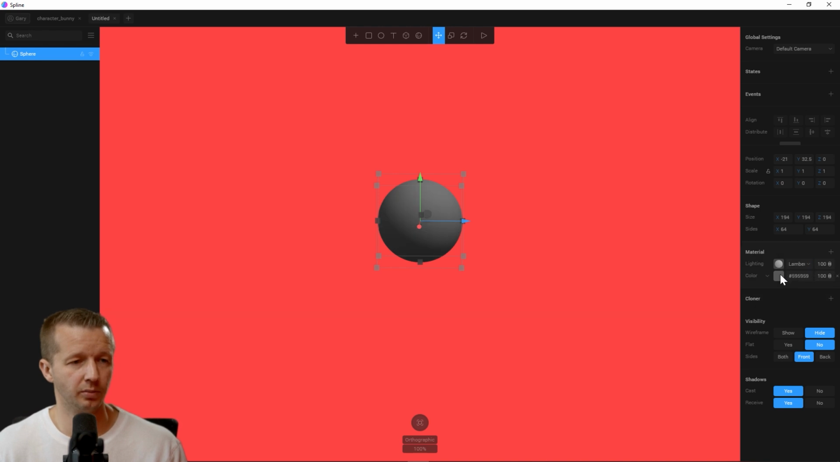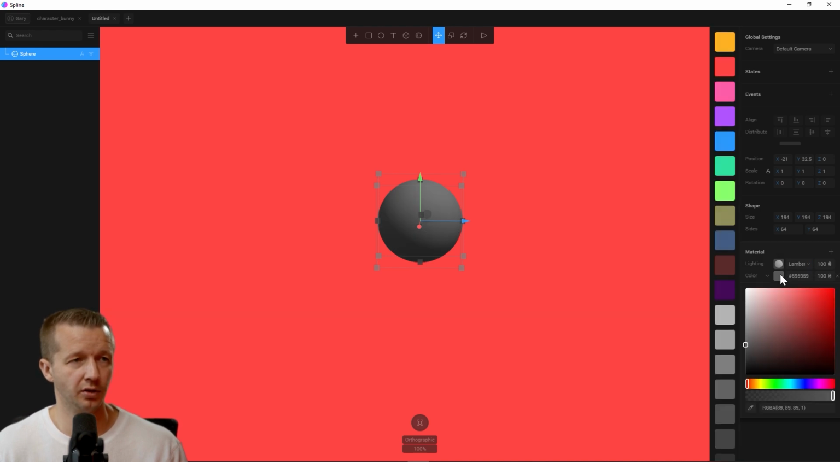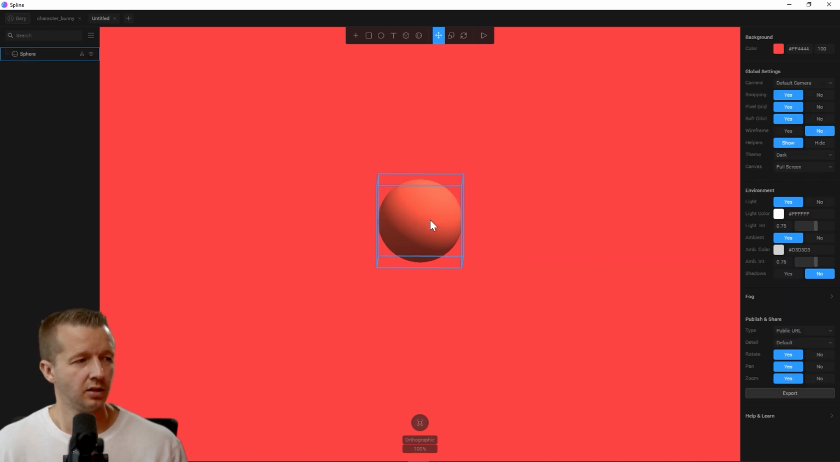So we'll just do Lambert, and we're going to change our color here to something very similar, maybe a little bit more orange. Yeah, like right around there. I think I like that. All right, and that's working, looking pretty good.